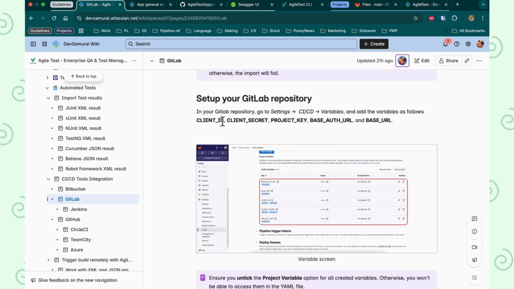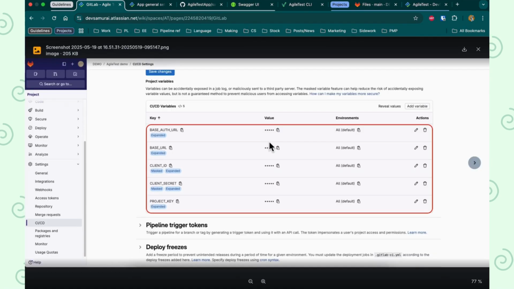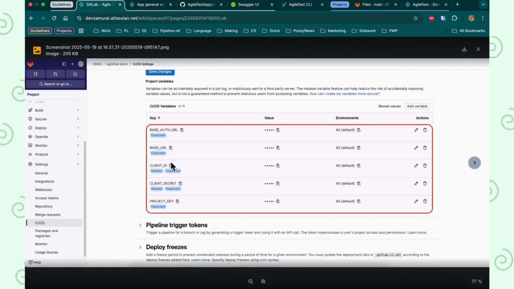So firstly, you need to create some variables for your repo. Those are 5 variables. The first 2 are the base authenticating URL and base URL. These are for submitting the API requests. The next 2 are the pair of credentials that I have just mentioned that you need to get, and the last one is the project key. This is the key of your current project.